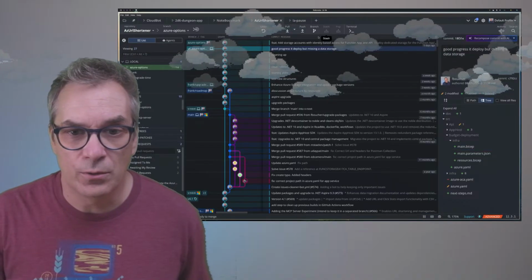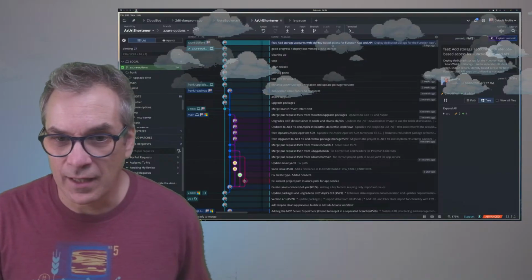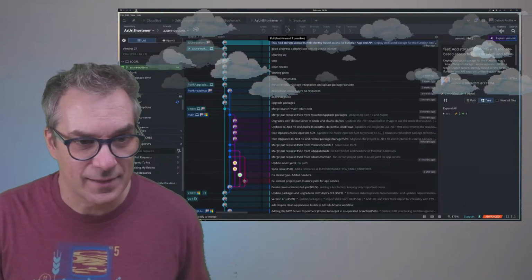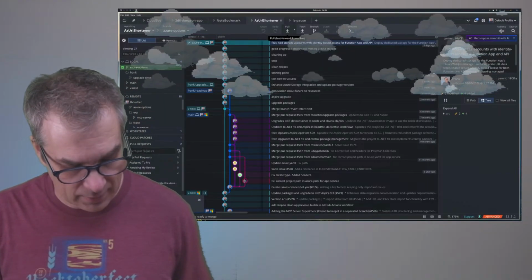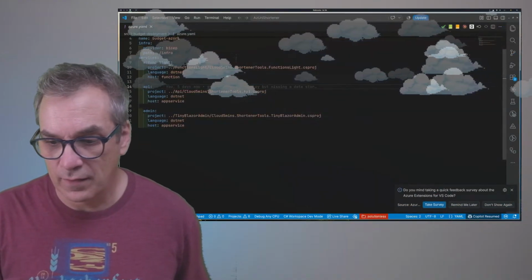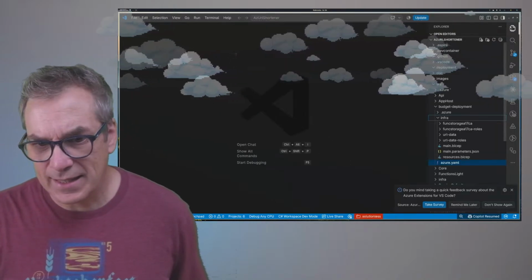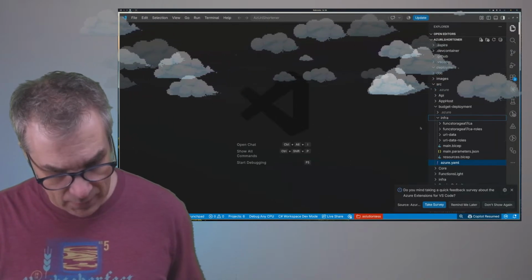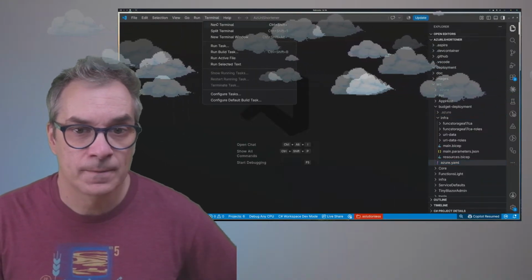Now we should do, there it is. Add storage account and identity, and so on. Yes, I want this. Great. So now we'll have a few more things here. Excellent. And let's open a terminal.